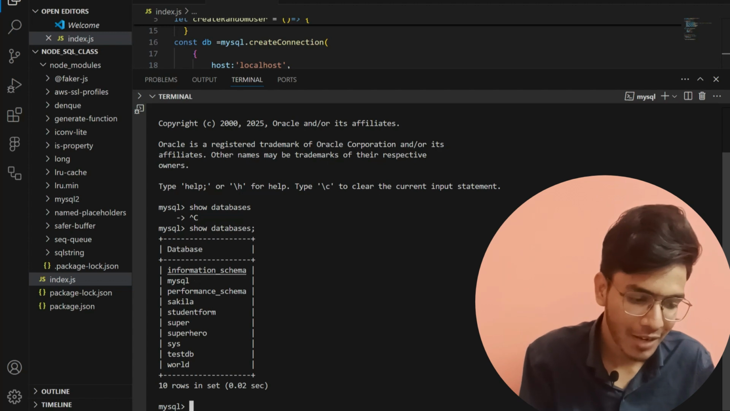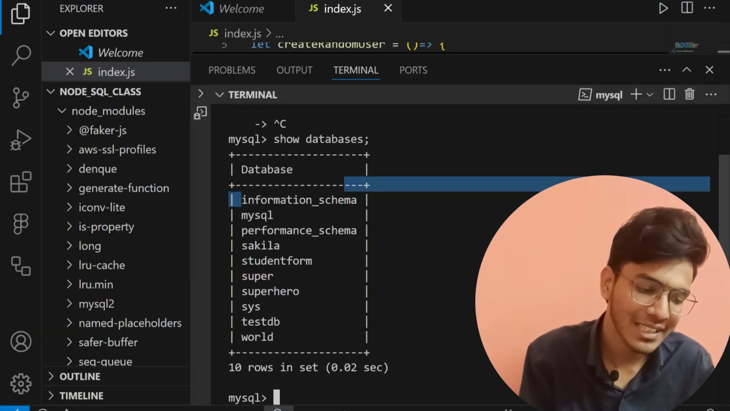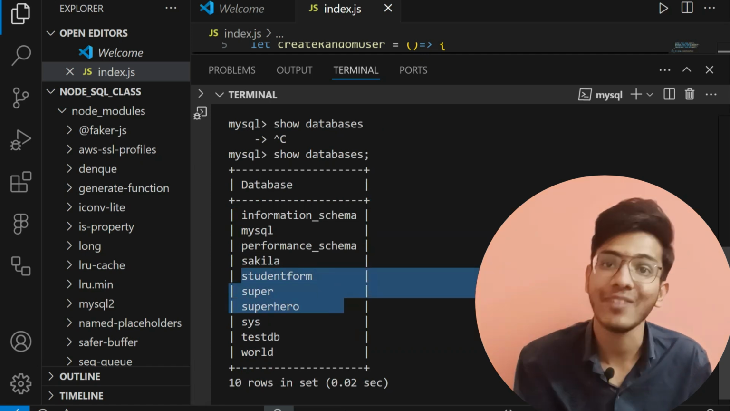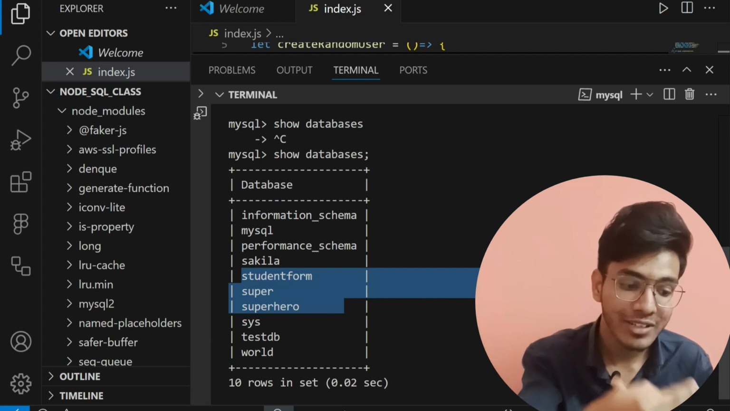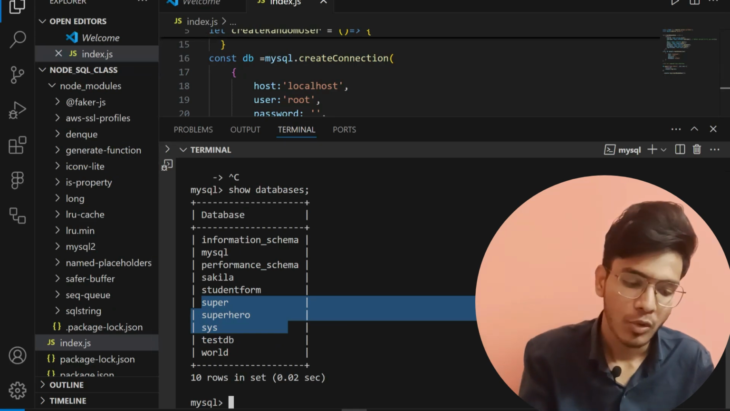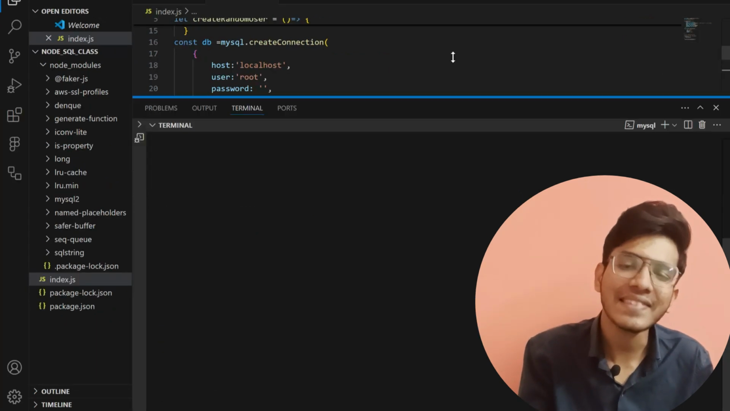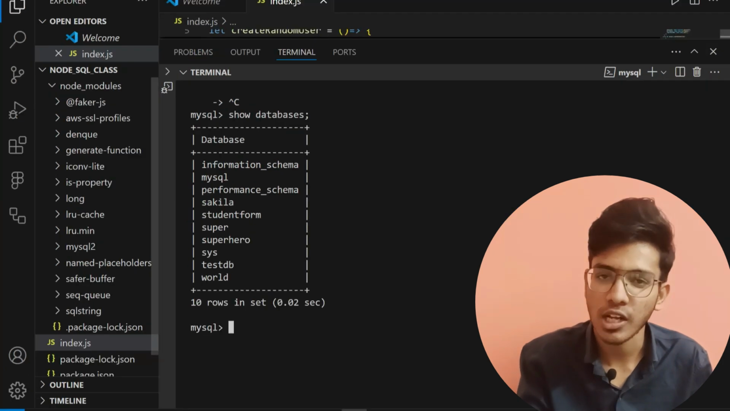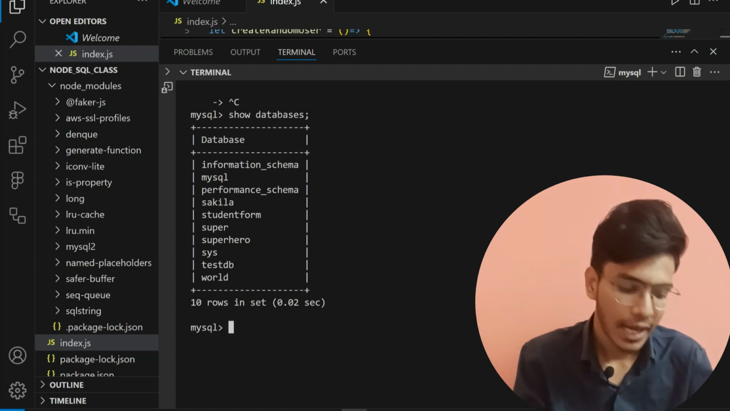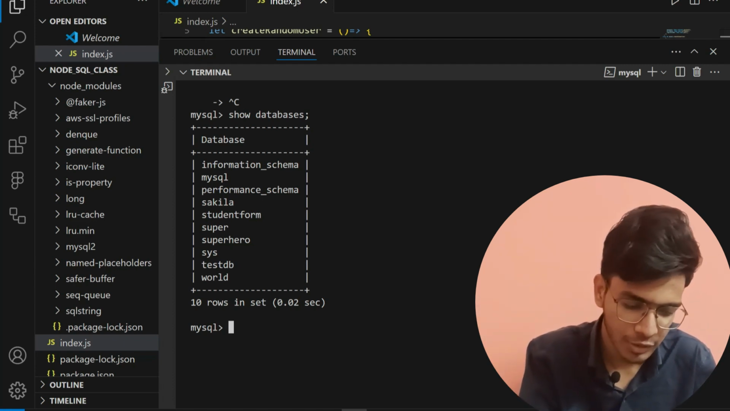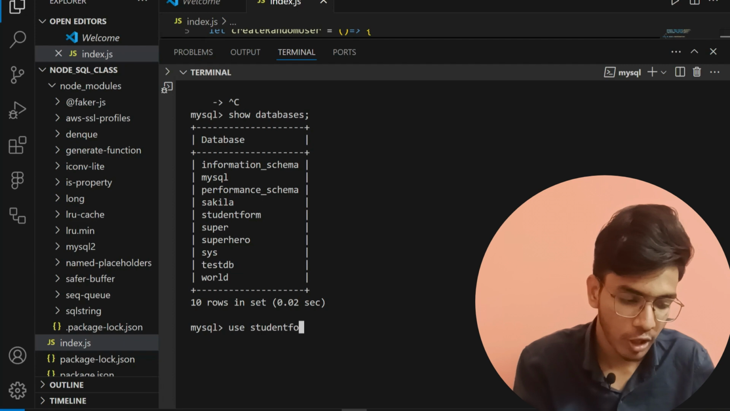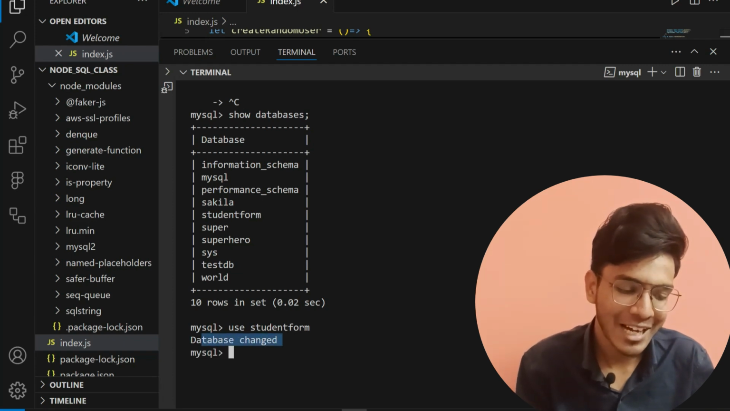How many databases am I having? You can see I have information schema, MySQL, and these were the 2 databases which we created in the previous session, in SQL part 1 and part 2. So within the CLI, within the terminal, whatever we have created, we can access all those things within the terminal. This is the second method. And also I can use a particular database. For example, if I want to use the student form database, I will write use student form, and you can see the database has changed.